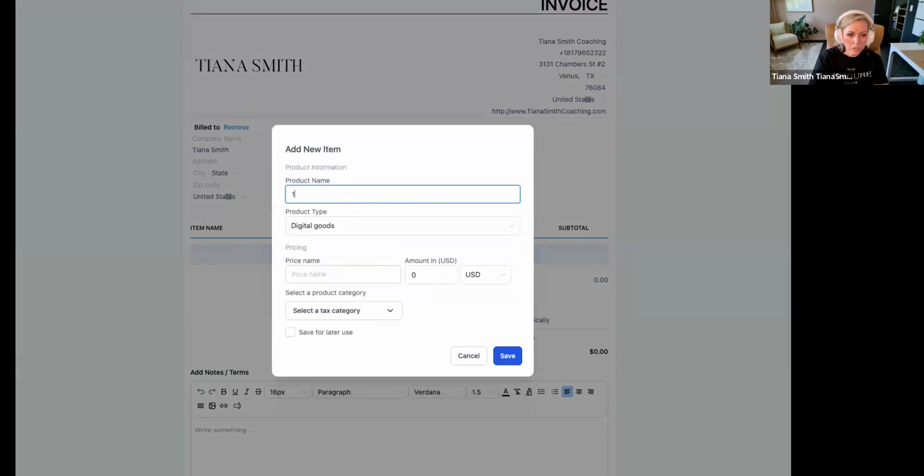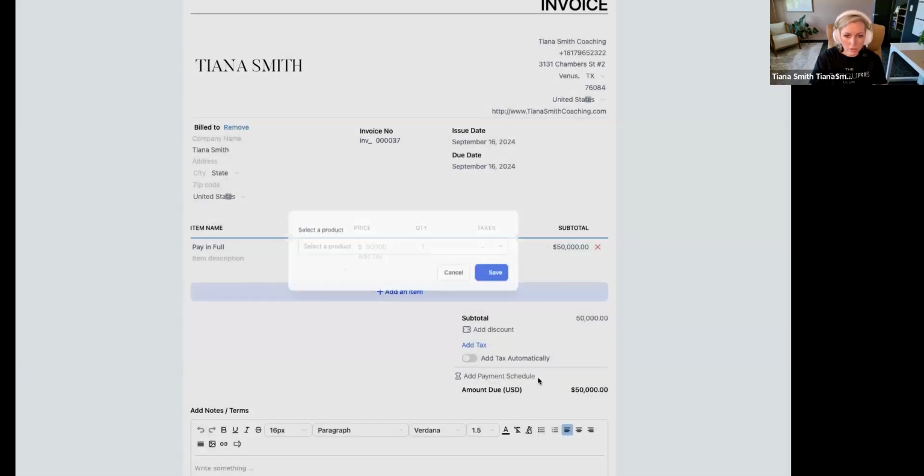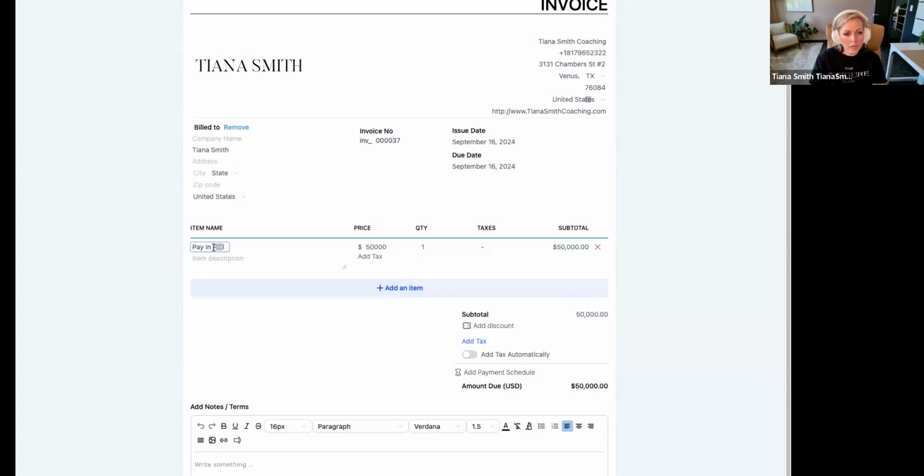Now what you do is you title it. Product name, pay in full. I'm going to do the pay in full amount, which is 50,000. Tax category, there's no tax, because I don't charge tax since it's online. This is still the 100K in 100-Day Boot Camp, that's what it's really titled. So we're going to save that.